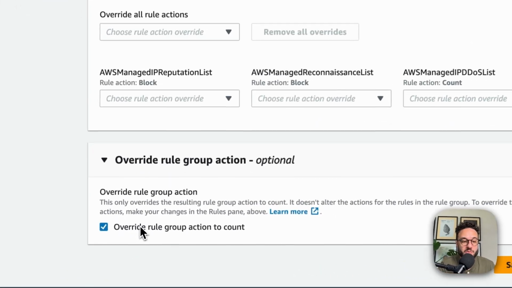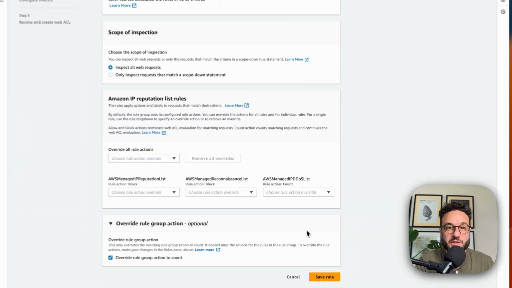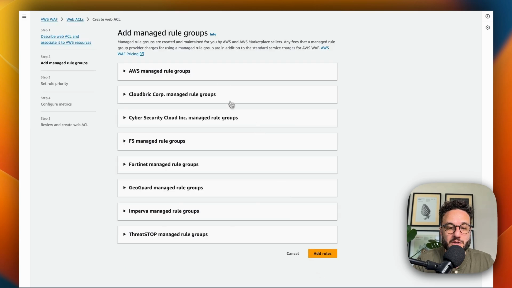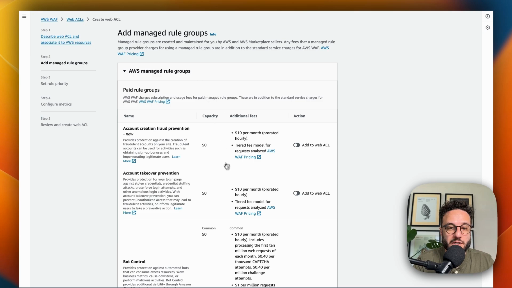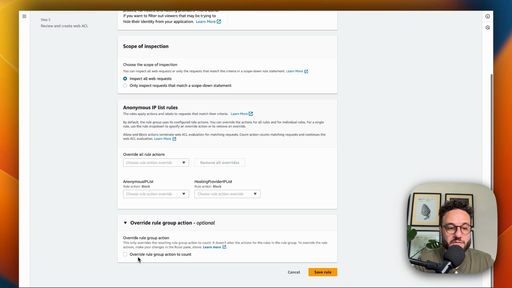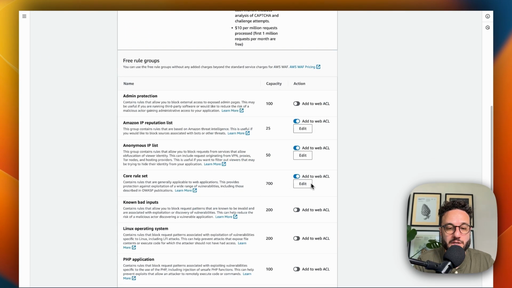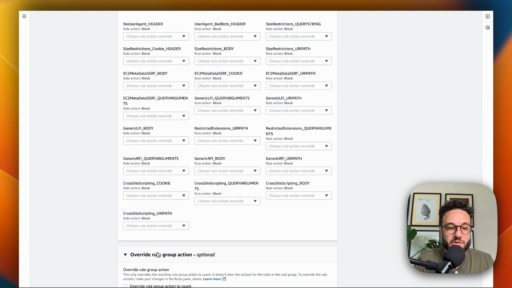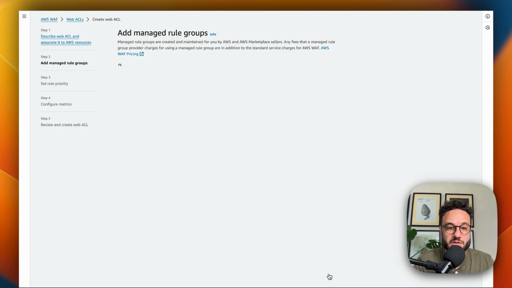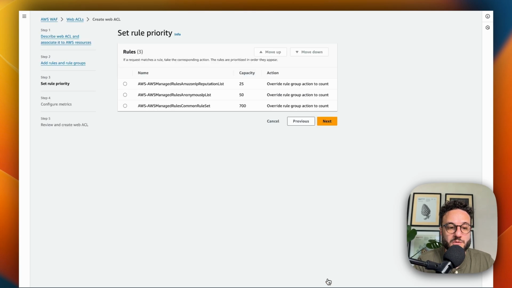I'm going to say, no, I'm going to override the action here. So all actions here, instead of block, they will all be count. And count means logging. Okay, so I'll save this rule. And then let's go to the next one that we want to add. We'll do the same for the anonymous IP, right? Every rule set that we add, we actually make sure to override it to count. So we're saying, I don't care what AWS recommends doing at this point. I'm just going to override it. Okay, so that was the first step. Let's enable rule.